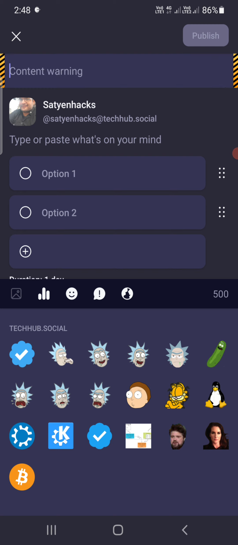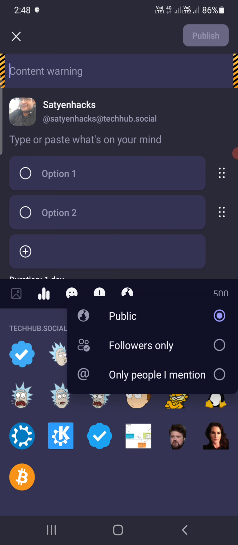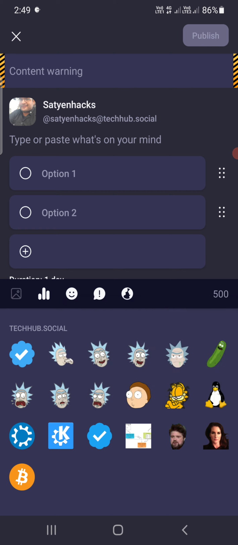Then the next option is the content warning at the top. You can use the content warning. Then what is this one? It lets you post to the public, to followers only, or mention only, meaning only people I mention. So these are the three settings that you can use while posting.